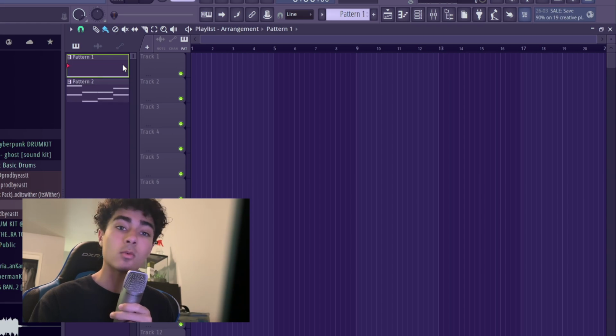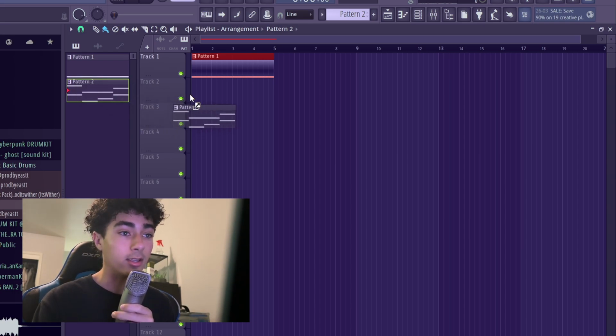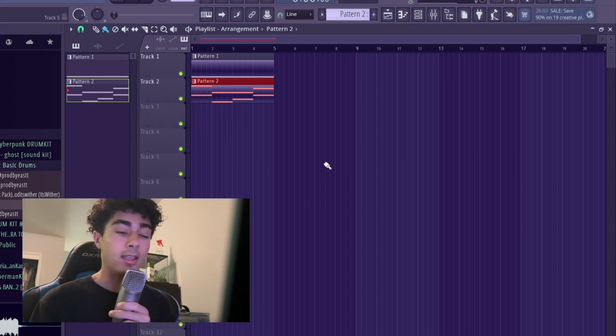We're going to drag pattern 1 over to the playlist and put it on track 1. And we're going to drag pattern 2 and move it to track 2 in our playlist. And now what we have is an arrangement. An arrangement is just how the music is arranged. So if we just press play, we're going to hear the drums and the melody play together.